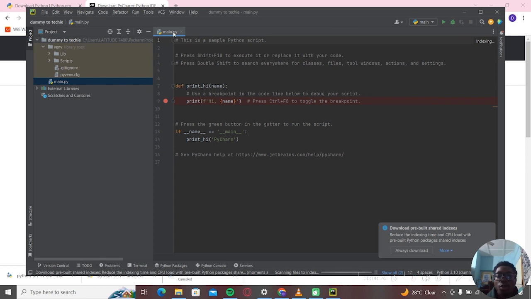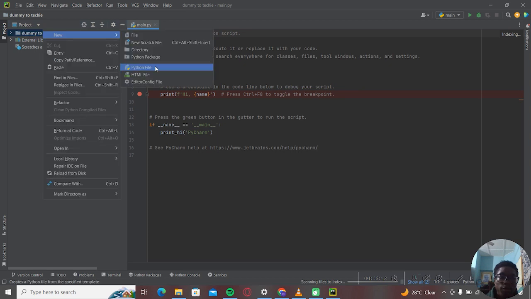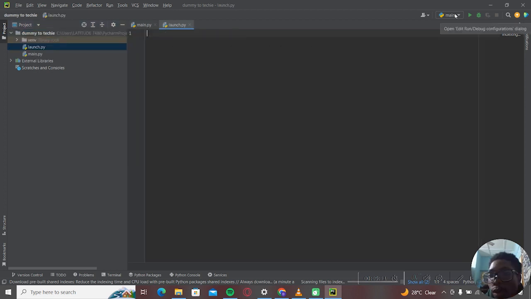main.py is a default file that PyCharm creates, but we can create our own. To create ours, all we need to do is come up here. You can see my cursor, let me make it bigger. Click on the project name until it's blue, then right click, select Python file, and choose a name. Let's call it launch. Hit enter, and I have launch.